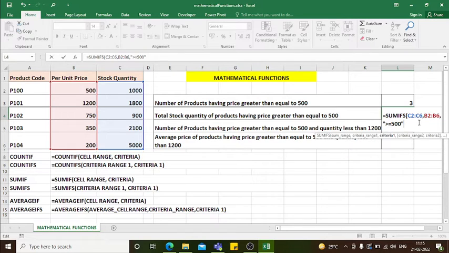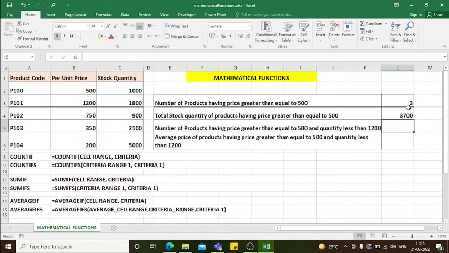So now when we close the bracket and press enter, it will calculate the total stock quantity of only those products whose price is greater than or equal to 500. So here we get 3700. So let us see, here the price greater than or equal to 500 is for product 1. So stock quantity is 1000 plus 1800 plus 900. So if we make the sum, it comes to 3700.